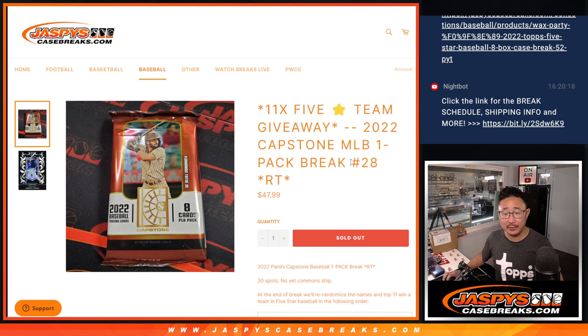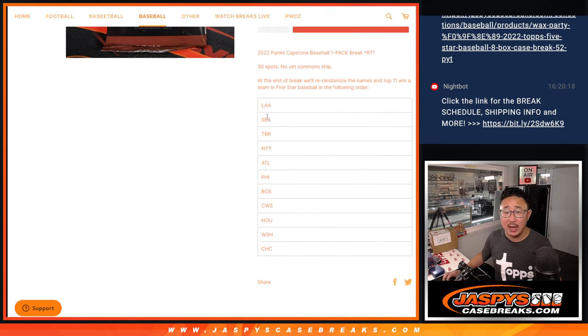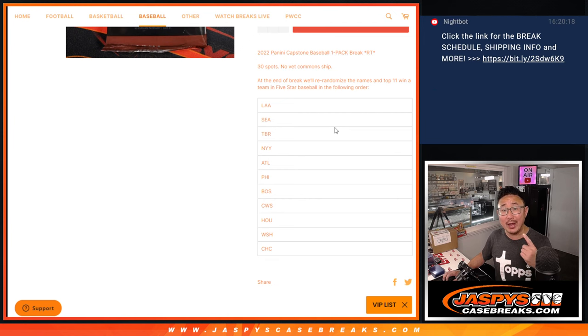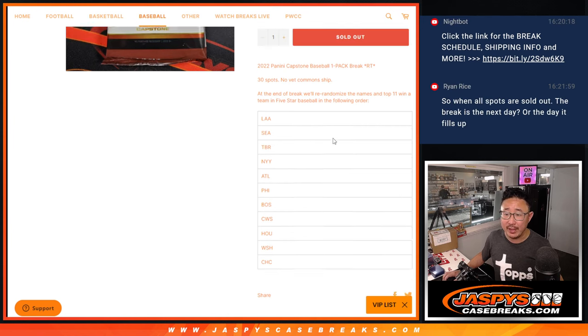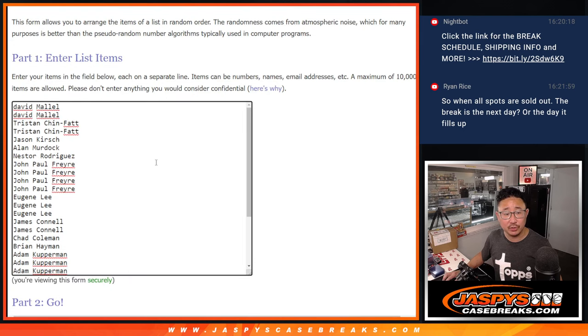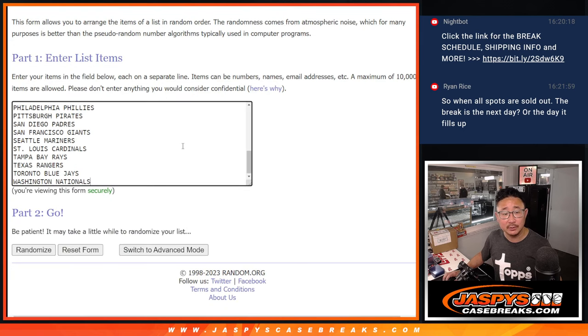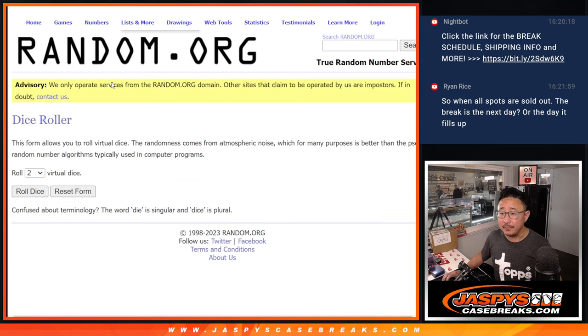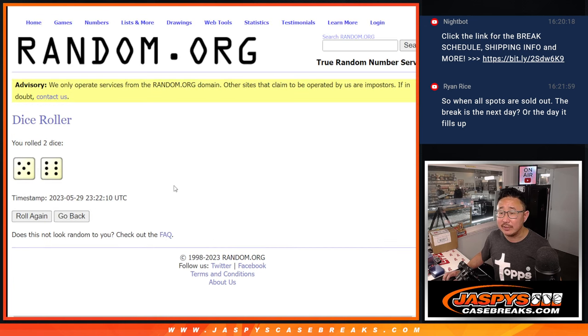It's a single pack break, random team number 28, with 11 five-star teams being given away right here. So at the end of this break, we'll re-randomize your names and match you up with the team in that order right there. Big thanks to this group for making it happen. And there are the teams right there. Let's roll it and randomize names and teams 5 and 6, 11 times.